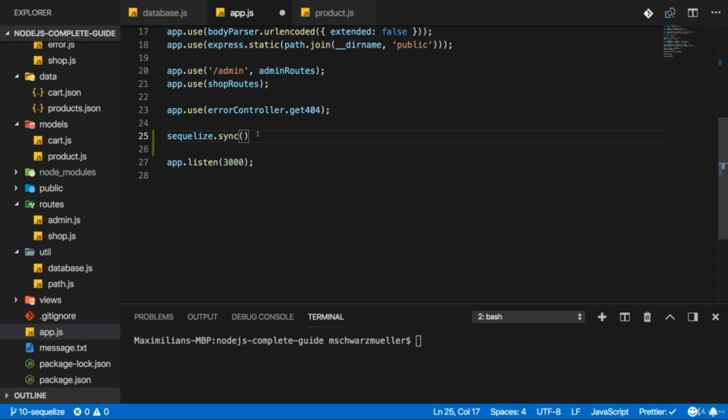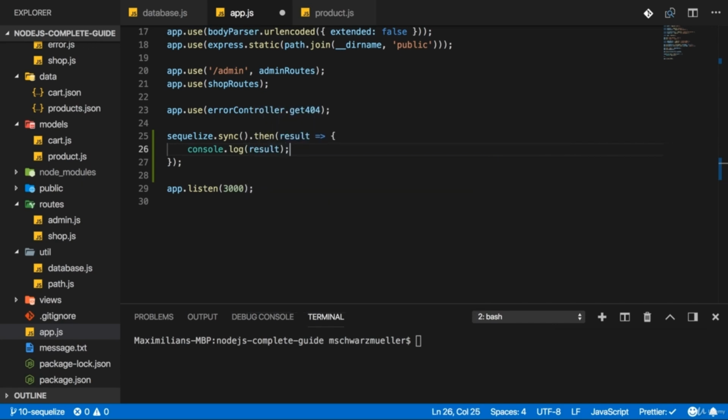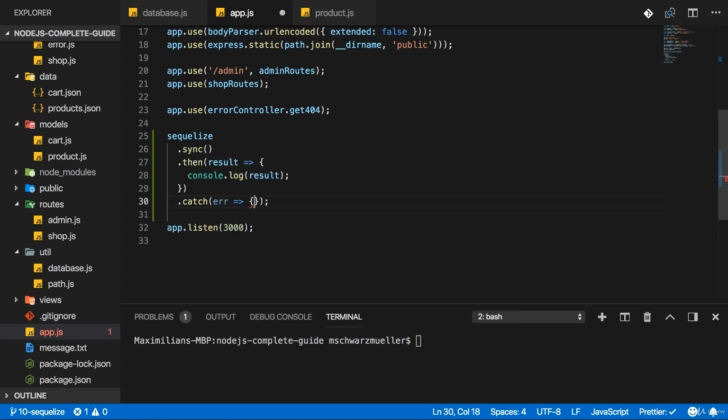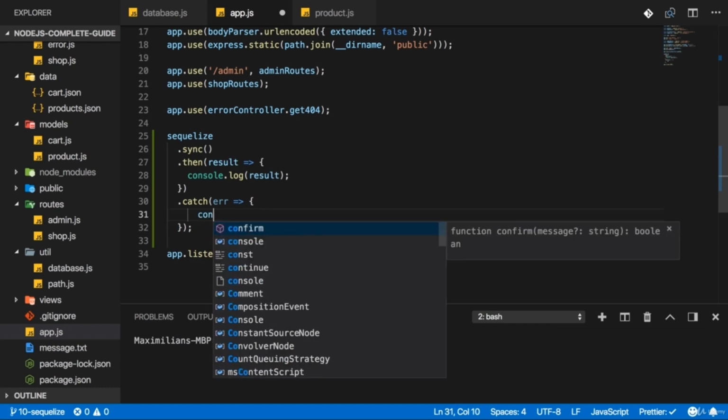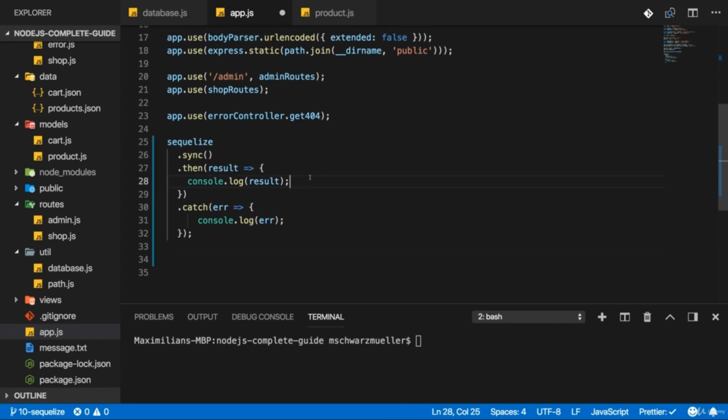So here I will call sync, and then I can listen to the result of this. Let's see what we get back as a response here, or what we get back as a value here. And we can also, of course, catch potential errors that occurred. And if an error occurred here, well, then we can essentially also log that. And I only want to start my server if we somehow made it into then. Let's see what this gives us.